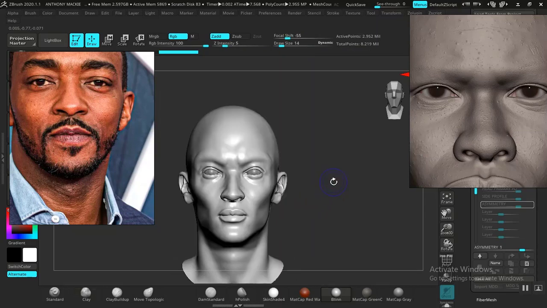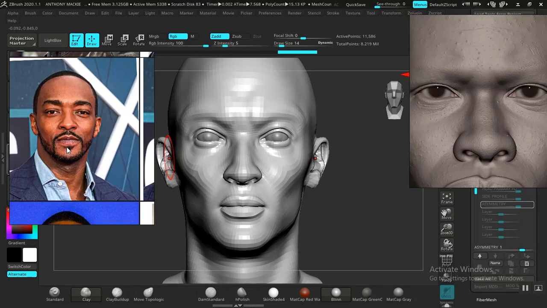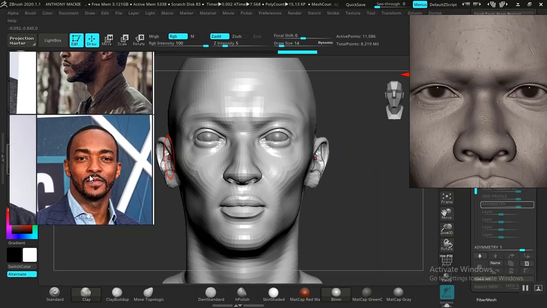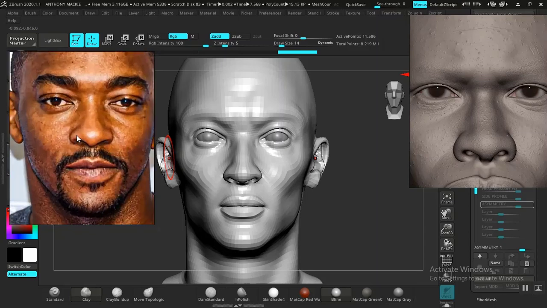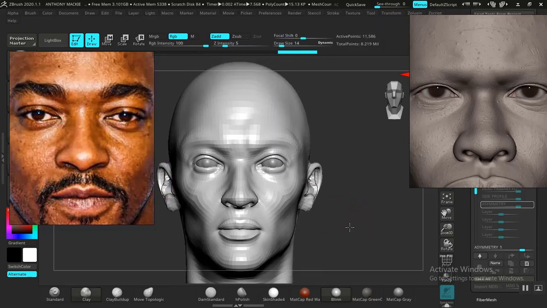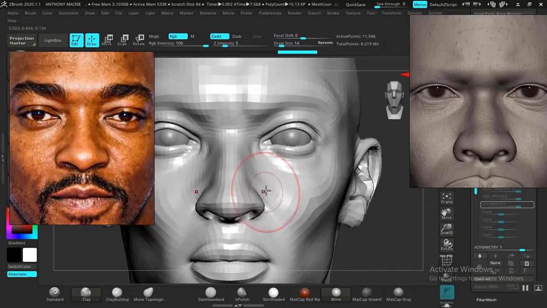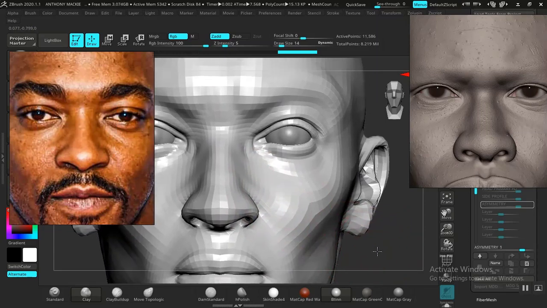So now I will be going to a lower subdivision level so I can start blocking things in. So this is the lowest subdivision level. Let's see. I'm looking for an image that I can use to kind of start breaking symmetry. This is a good one. You can use this one to start breaking symmetry on this. Let me see, where can I start from?